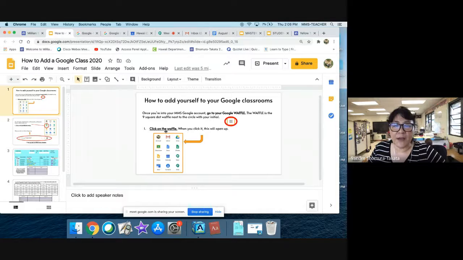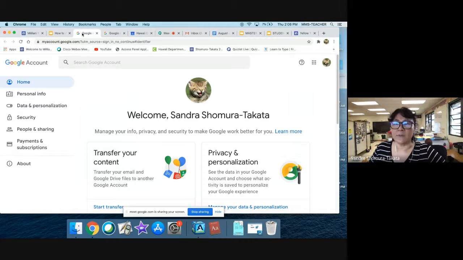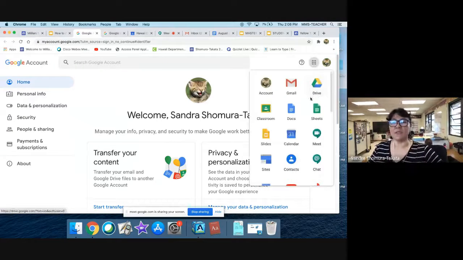Then you will click on that waffle, and when you click it, this will open up. I've taken a screenshot, so I will show you what that looks like. You will click on this, and do you see how it opens up? You can actually scroll down. The things I have might be a little bit different than yours, but for most of you, you will have a Gmail, a Drive, a Classroom, Docs, Sheets, and things like that. Because we're talking about adding yourself to a Google Classroom, you're going to focus on the Classroom. Okay, so I'm going to go back to the slideshow.